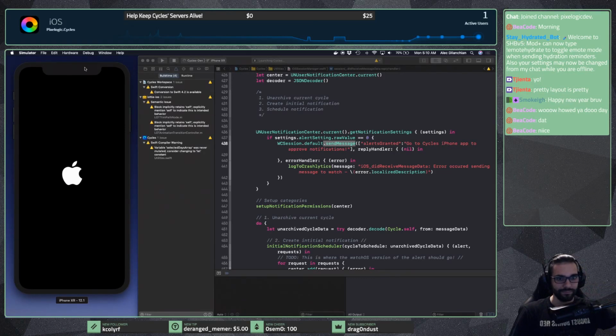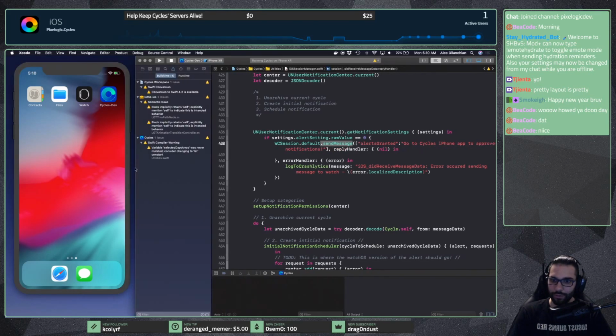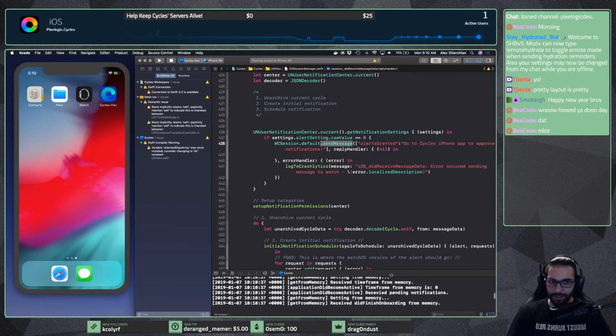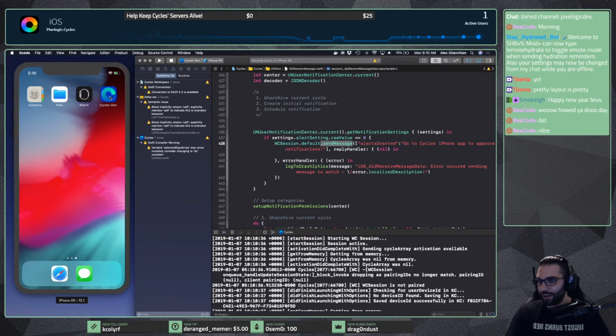Let's see what happens. Yeah, so again, the first thing you'll notice is that this now says Cycles Dev on it, which is really great. This is going to be the version we're always going to be working off of. And you'll probably see all these log statements finally coming in. Yeah, so it's also very nice.